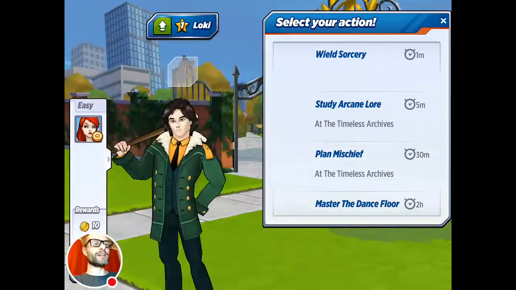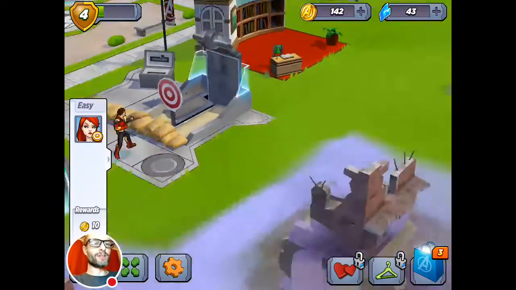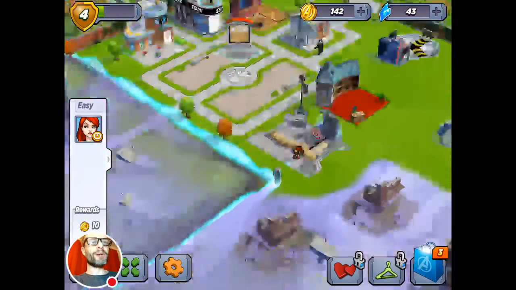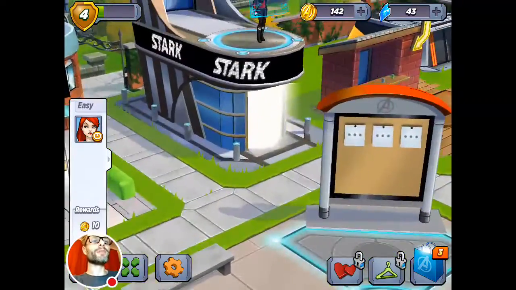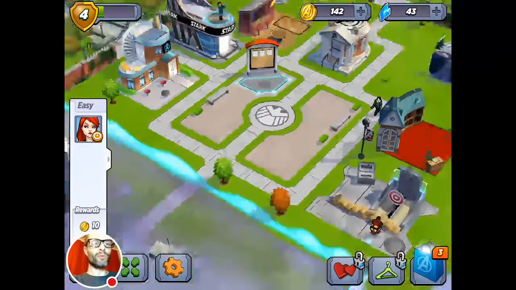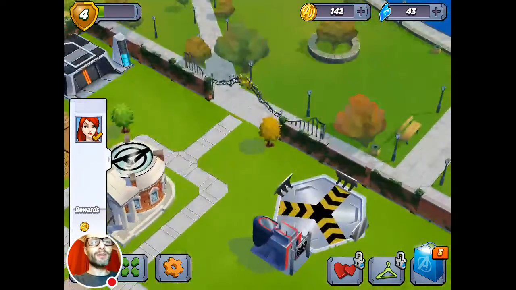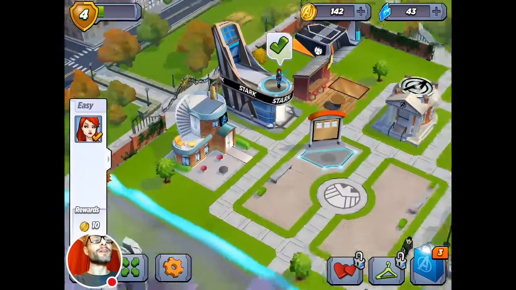So we can see some characters here. There's Loki. Where's Tony Stark? So there's Iron Man firing his repulsors. We've got Black Widow somewhere. Is she hacking something up here? I think in Stark Tower. So there she's hacking the system. And Wasp is somewhere. Lost her. She was doing a party. Where's the party place? Is it over there? I don't know. She's somewhere over there.